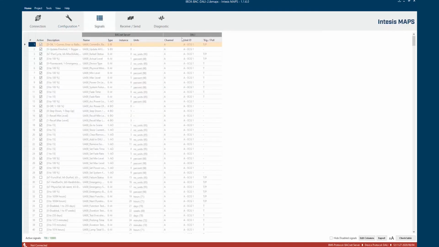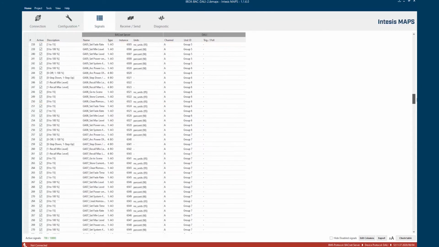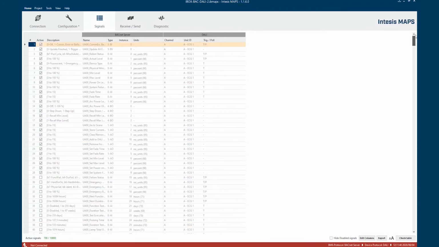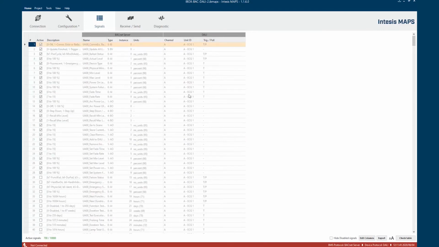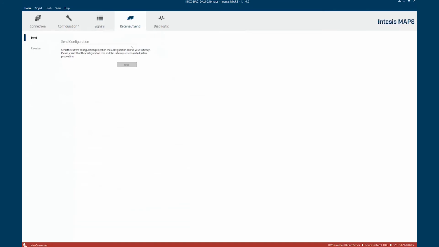On the signals tab, what we find here are the different signals and the equivalent of DALI parameters into BACnet objects. And this is a long list that will probably be edited later, depending on the different devices that we are going to have in our project. Once this has been done, we just need to click on send, and then we will send this information to the gateway so we can start working directly on site.